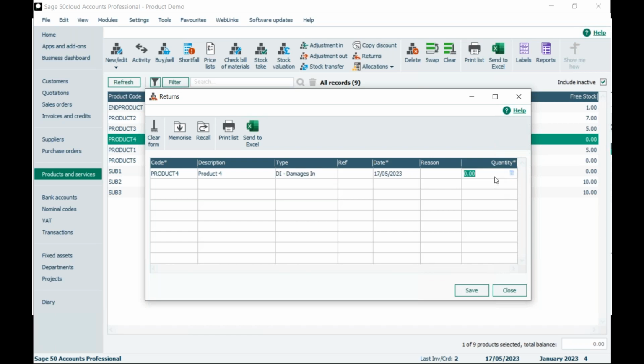So I'm just going to do this one first. I'm going to say here they've sent back 4 items as a damage in. And I'm just going to pop in a little note there of fix required, and that's just for my notes there. So quite easy, but I just need to make sure that I've got the right one selected from the drop down here. So fix required and save.